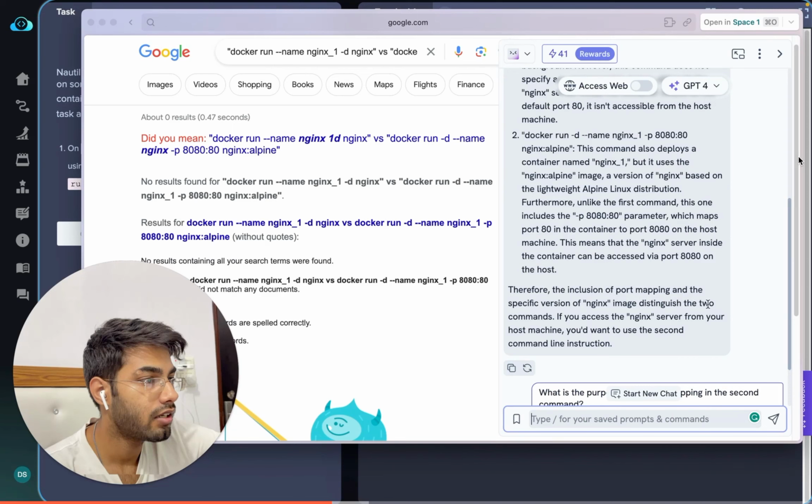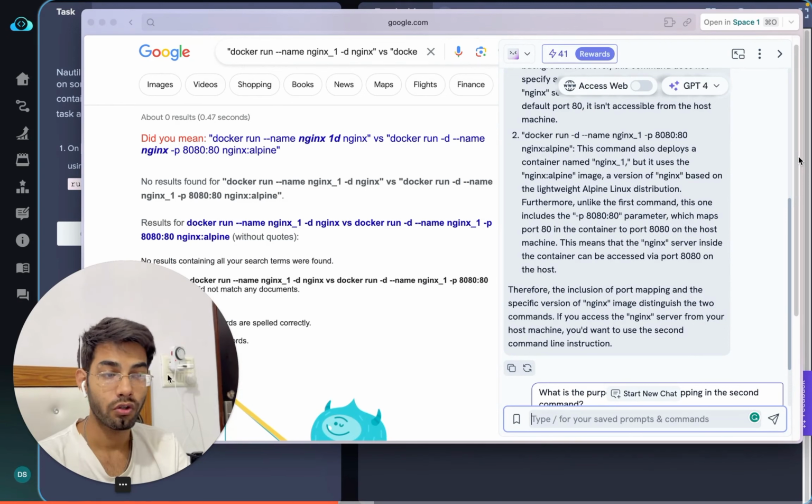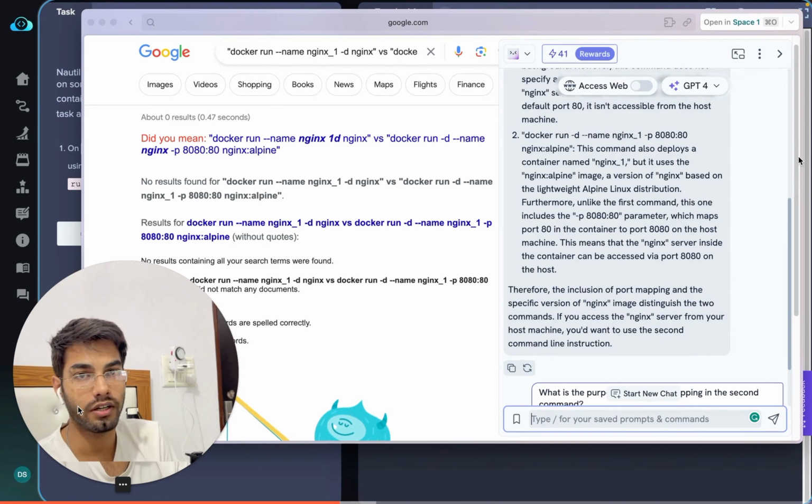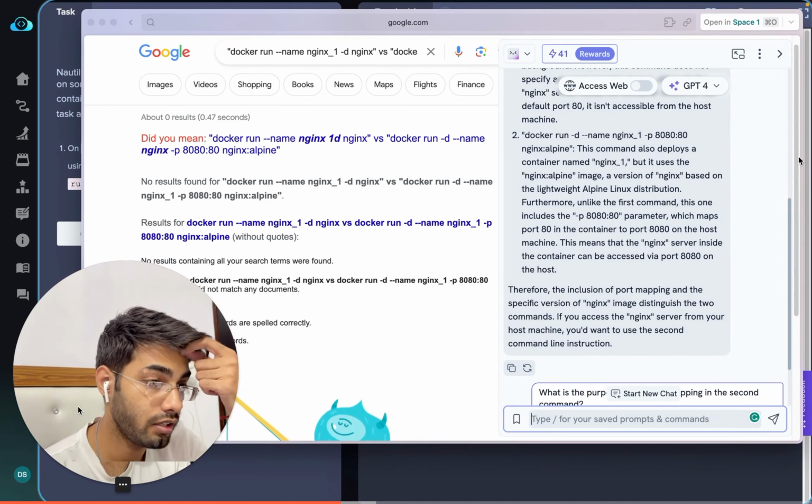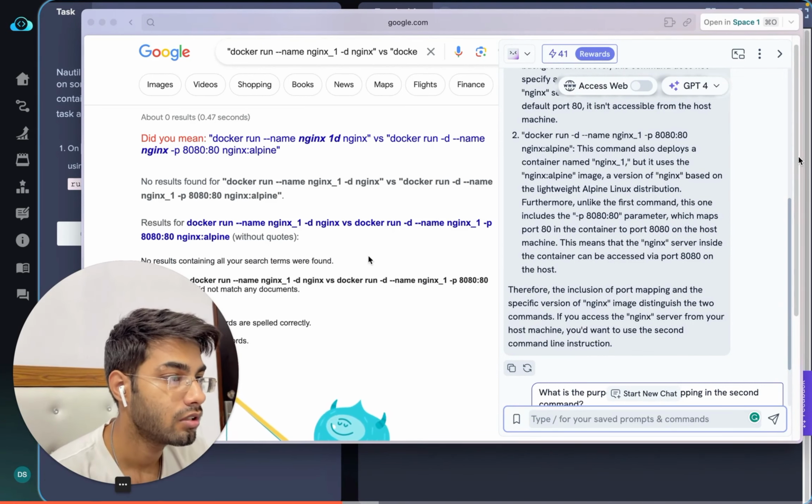If you want to access the nginx server from your host machine, you want to use the second command line instruction. Yeah, because we want to use it on the second machine, right? So we need to have the port. Okay, cool.